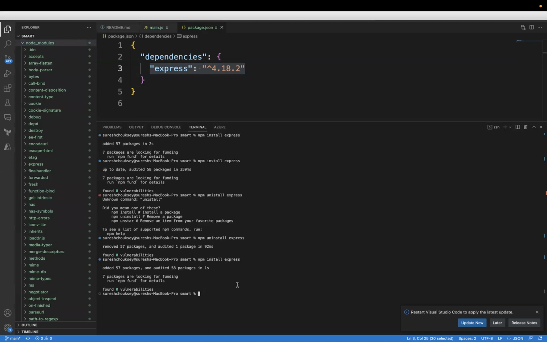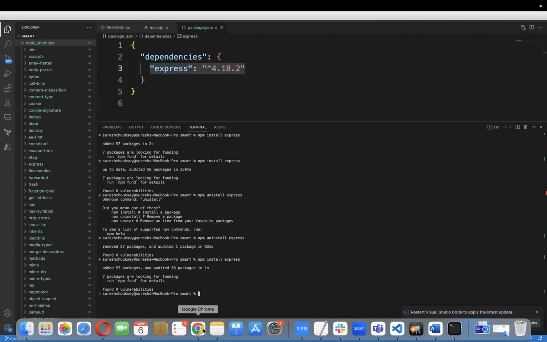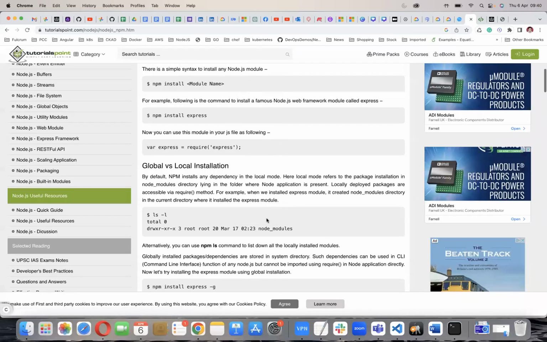So how to download or how to uninstall? For downloading, we have npm install, and whenever you want to remove things, npm uninstall. Okay, got it? Any questions?